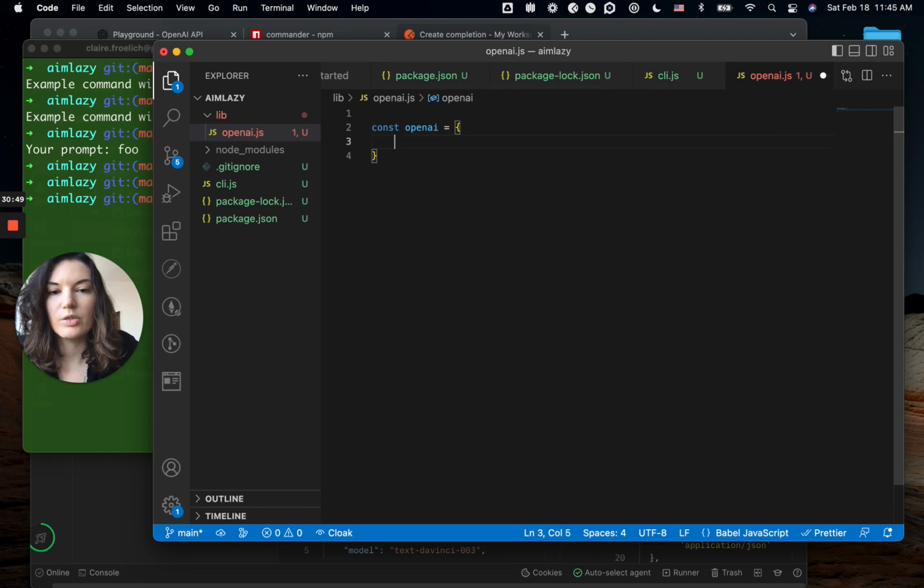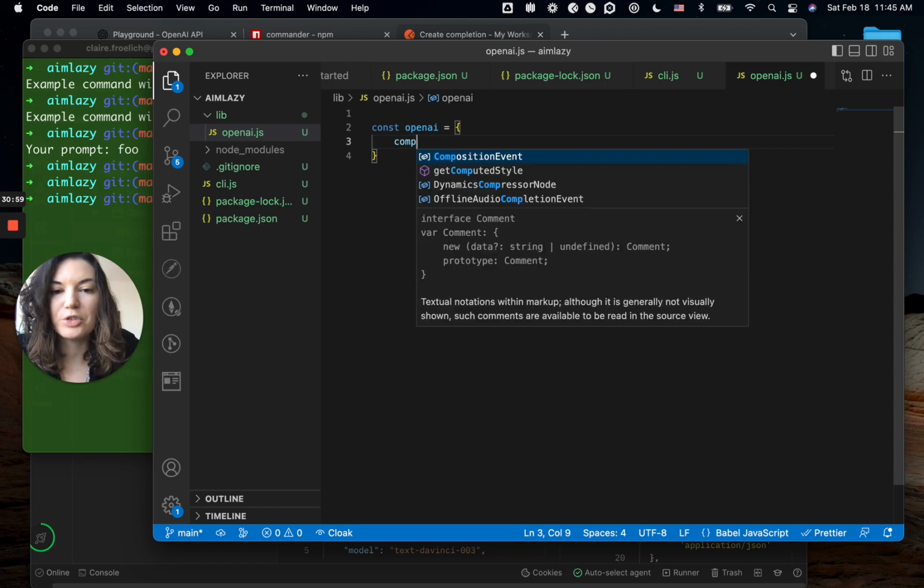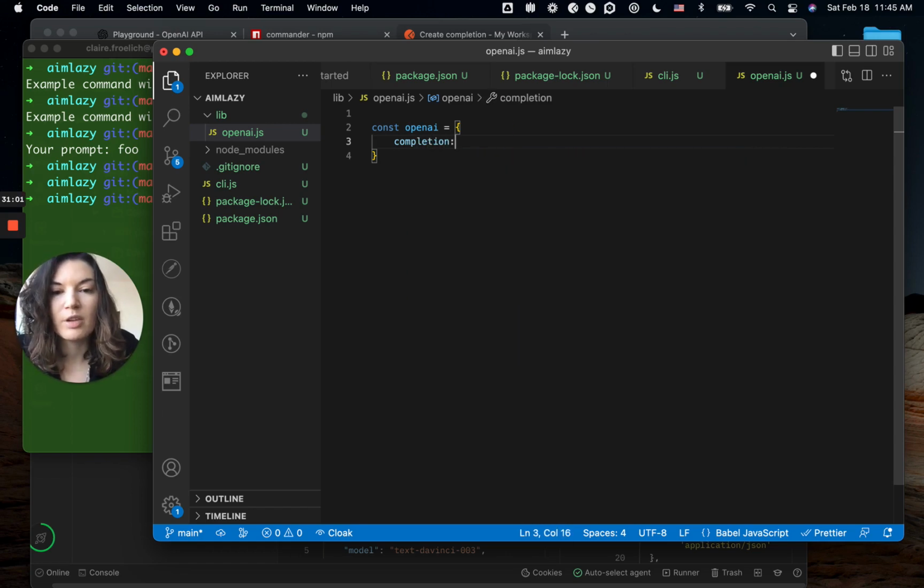Here's how we make an object. And the properties of the object will be the types of commands we can make. So we want to make a completion command, right, for text completion. So I'll give it a key completion, and the value will be a function. Now this is the syntax for writing a function in JavaScript. And here we want to take an argument that is the prompt, right? And we're going to be sending that to the OpenAI API.